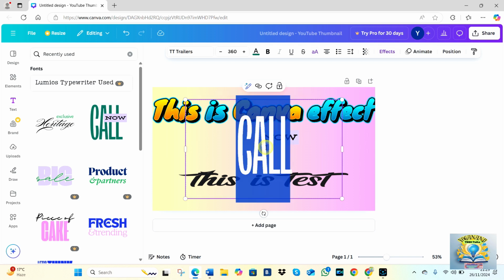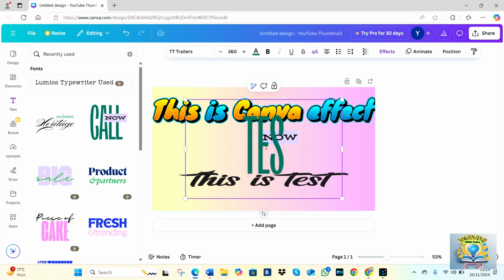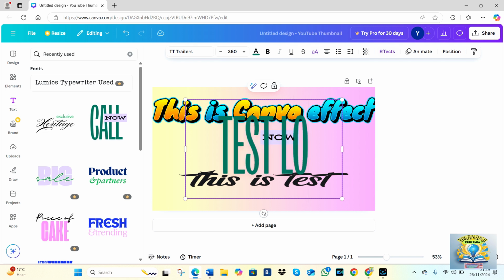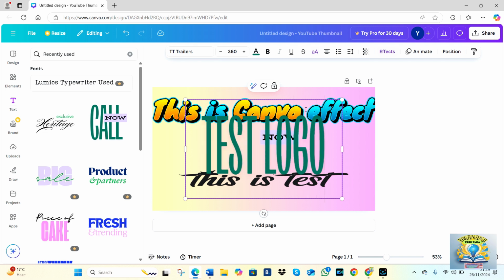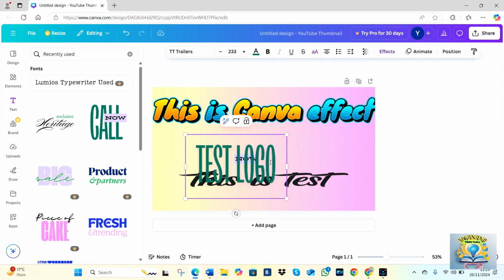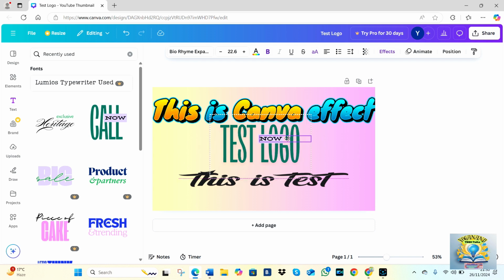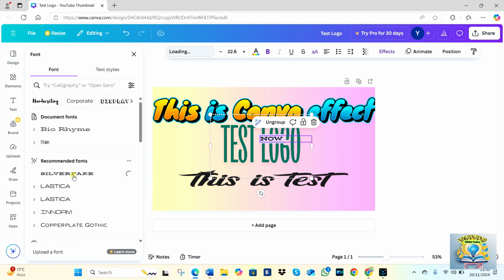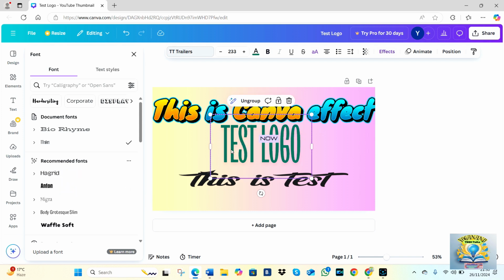Okay, I'll just double click and type test, and in here logo. You can again change the size of this logo, and if you want to change the font, you can simply click on top of this. You can just change the font whichever way you like. So just select this, the logo.